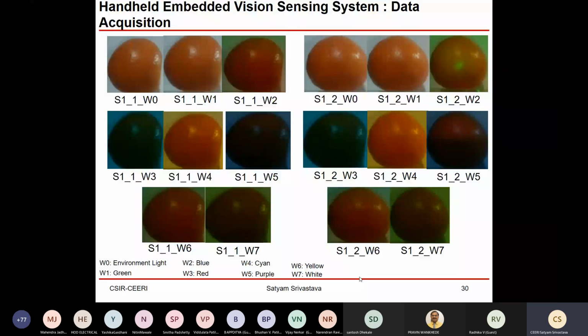And this W2 is in the blue, W4 in the cyan, W6 yellow. The aim of taking these images under different illumination is to implement a software based illumination independent algorithm to compensate for the effect of illumination coming from the environment.